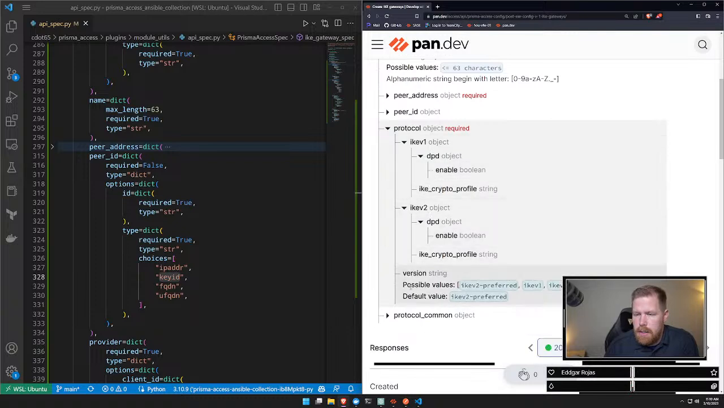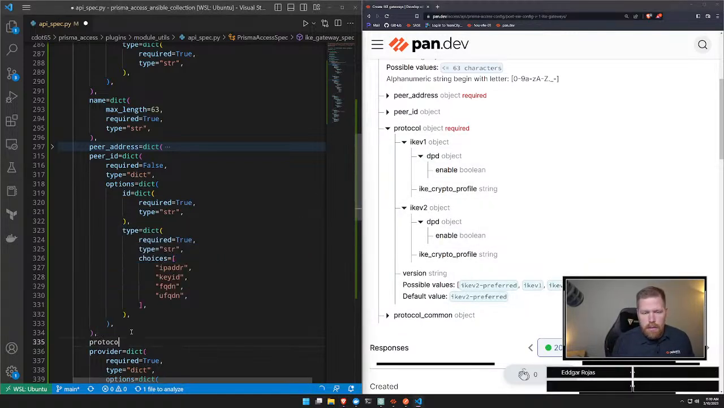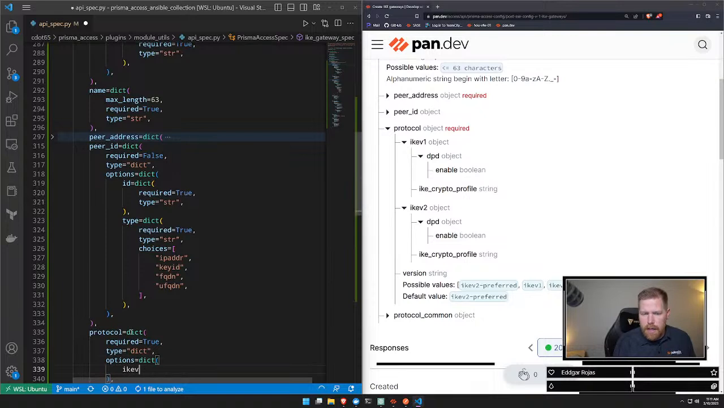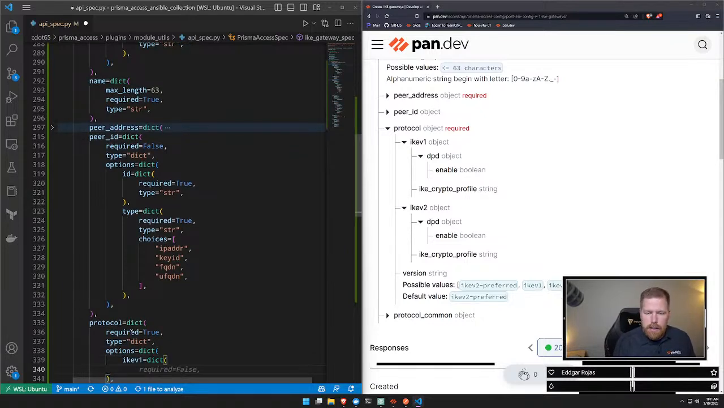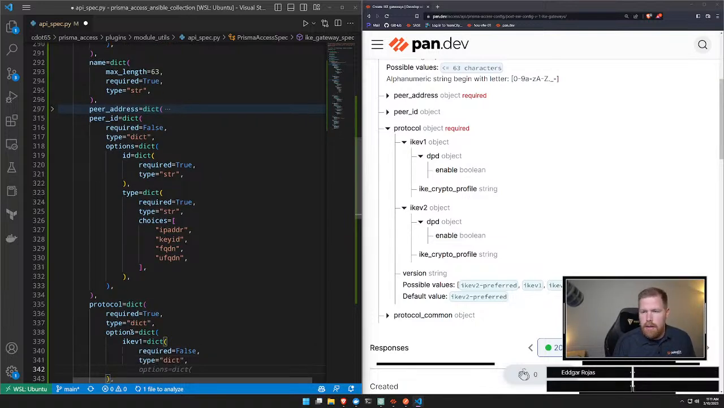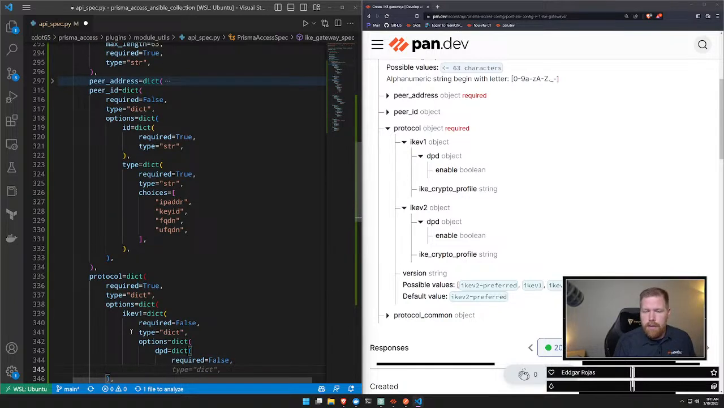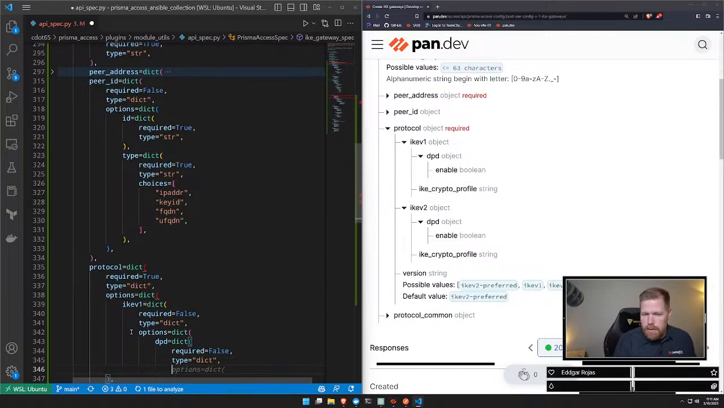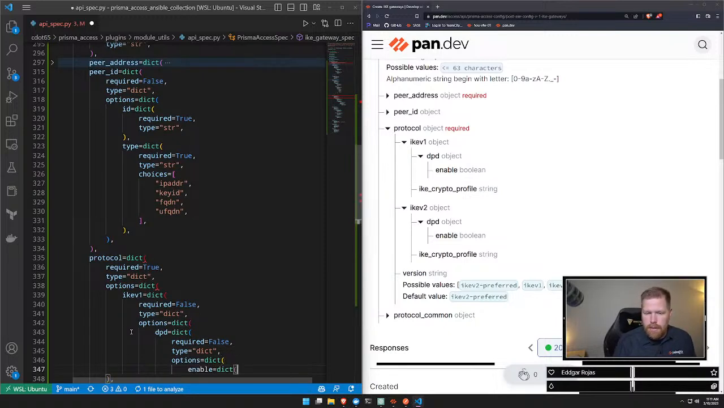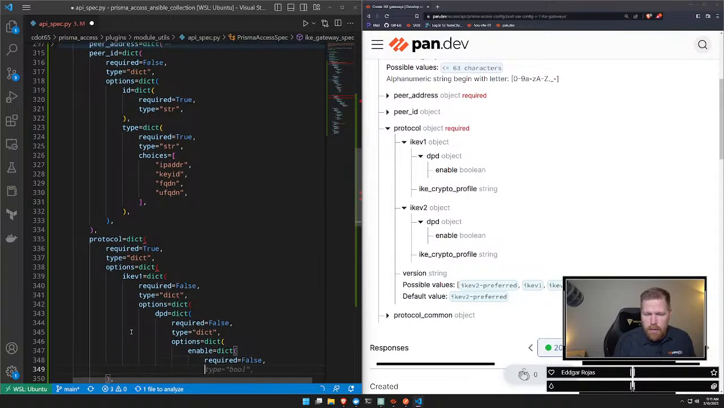Dead peer detection enable. Okay, this isn't so bad. Protocol dictionary. This is a required object. This is of type dictionary, options. First is Ike V1. And it is required false. Type is a dictionary. Options inside of this dictionary is DPD. DPD is also not required. The type is dictionary. I don't know if I want to. Yeah, let's just try to stay as close to the API as we can. Type is dictionary. Options are enable. Enable is not required. It is of type Boolean.